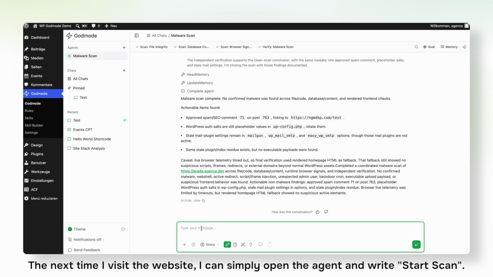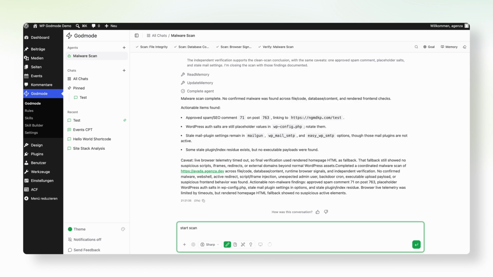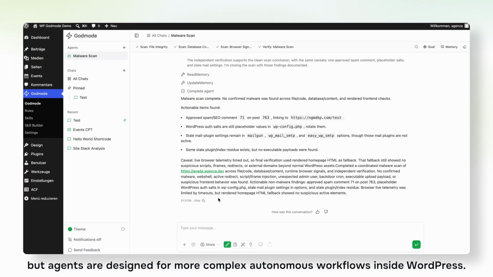The next time I visit the website, I can simply open the agent and write "Start Scan." This is a very simple example of an agent, but agents are designed for more complex autonomous workflows inside WordPress.